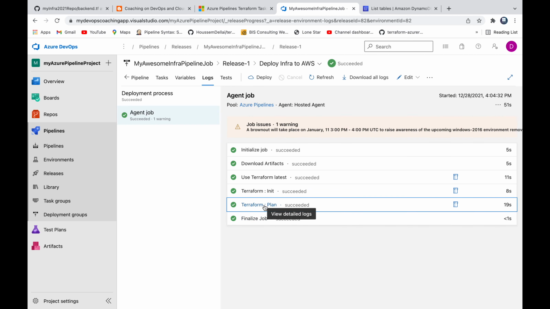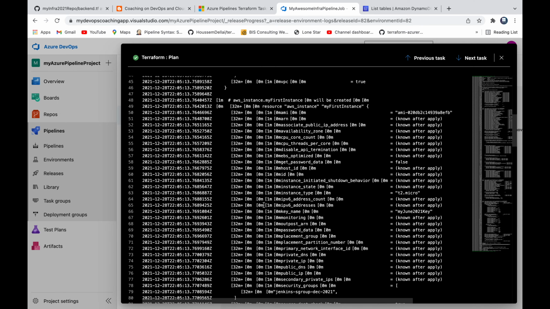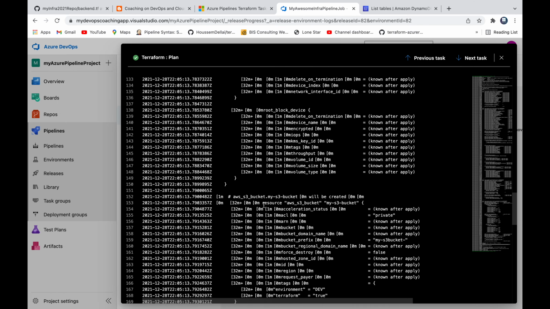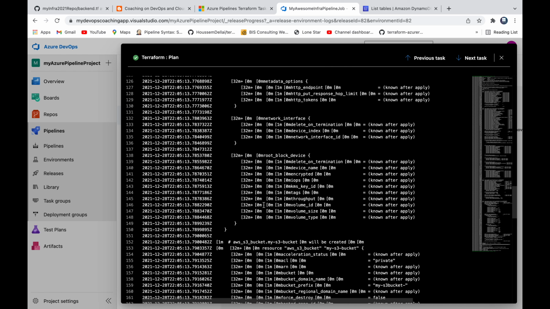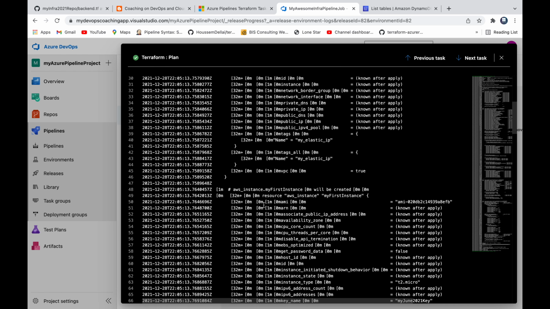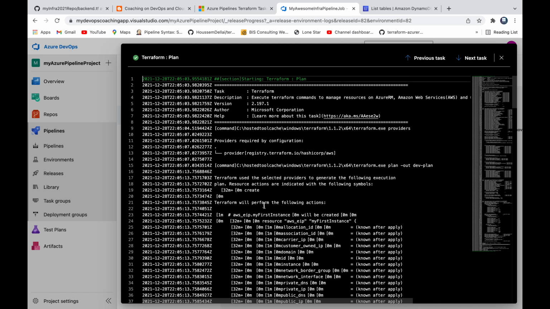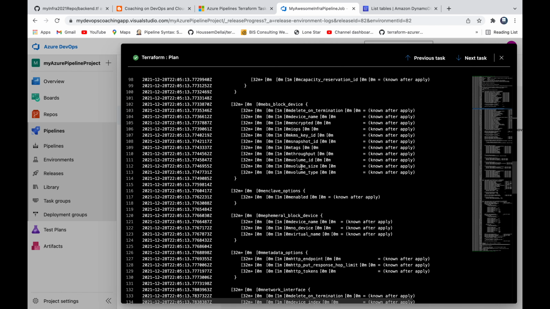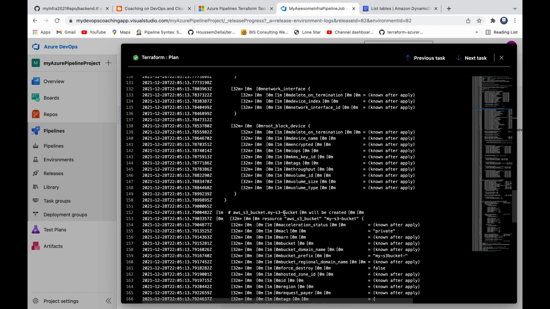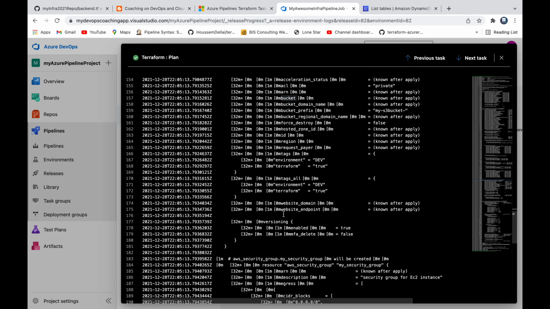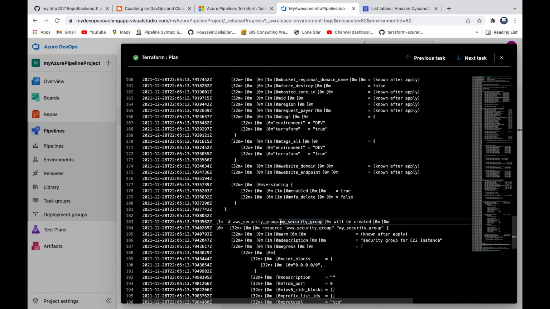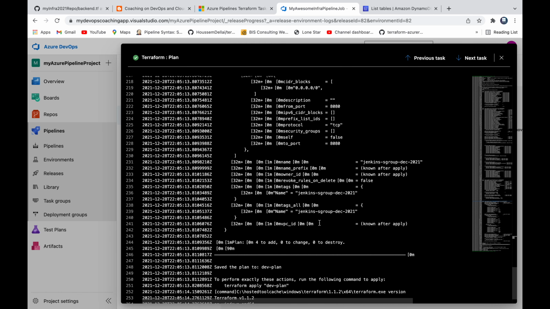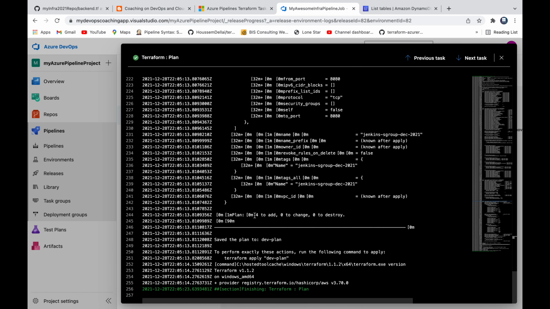Okay, so click on Terraform plan. There we go. So we can clearly see here what are the different resources it is going to create. So let's see here. Yeah, it's going to create an Elastic IP. It's going to create an EC2 instance. It's going to create an S3 bucket. And then of course the security group, which will be attached to the EC2 instance. That's the reason why we are seeing 4 resources to add.